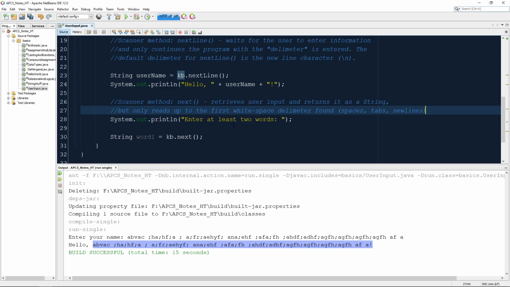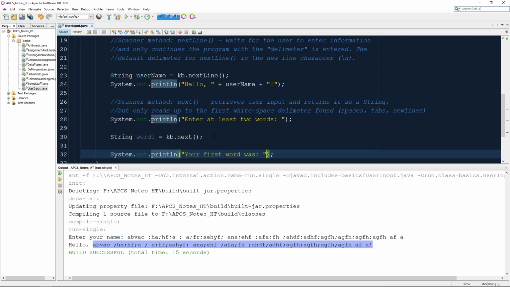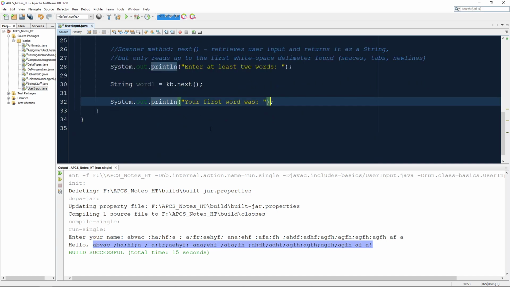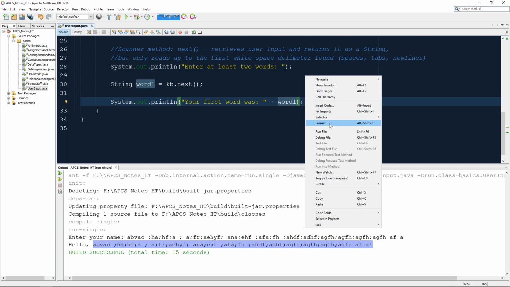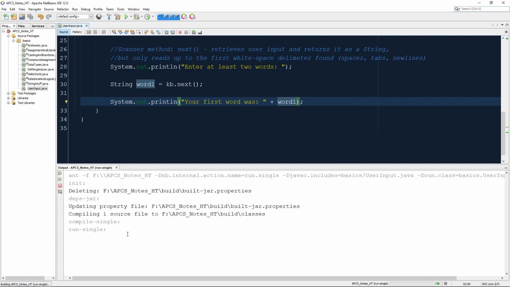So here we go. I'm going to run it, and then let's put a message and say your first word was, and then we'll attach the word that they gave us, which is word1. So here we go. It's going to ask for my name, with the next line. I can put more than 1 word if I want, and it'll take it all. I'll put 1. Enter at least 2 words.